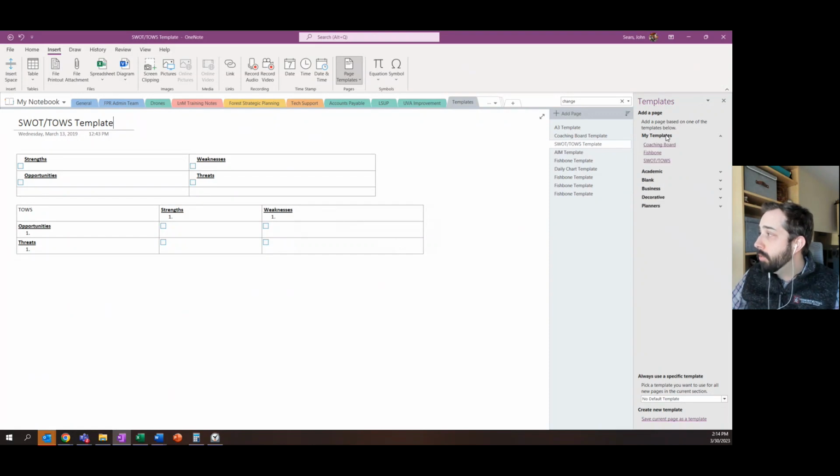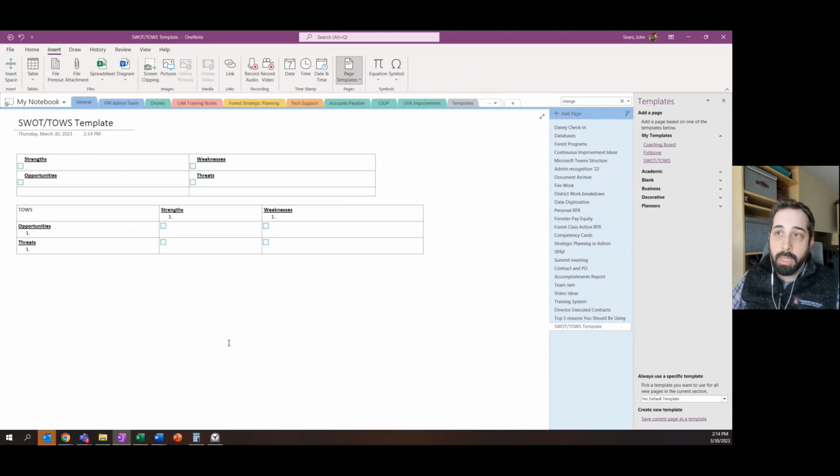And now if we go to my templates, you can see I've got my coaching board, my fishbone, and now my SWOT TOWS. So if I need to create a new SWOT TOWS with a new program, it's as easy as clicking on this template and it will drop a new page here. If I'm in a different column, I can just click it. Instant SWOT TOWS template available anywhere in my notebook anytime I want.